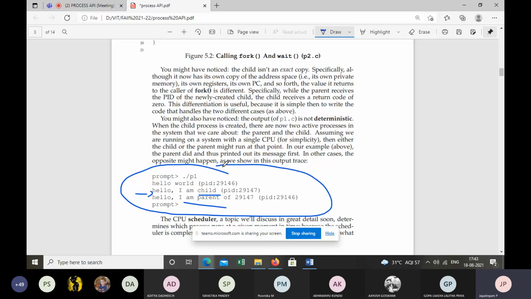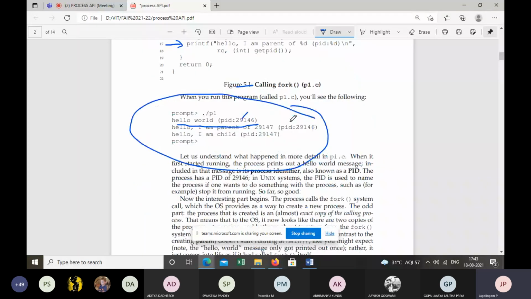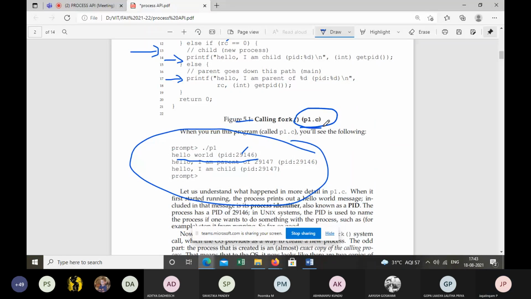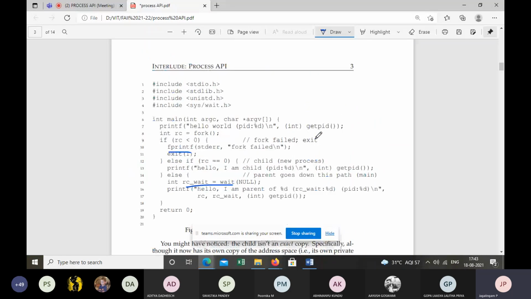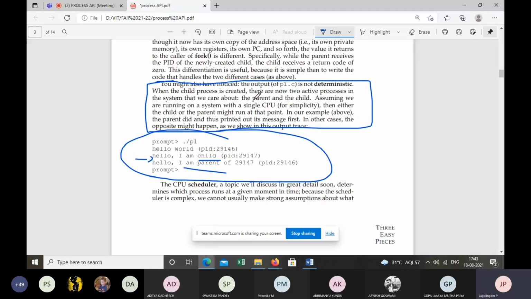Now, to understand why this happens, read this last paragraph. Okay. So the output of p1.c, that is process P1, is what this code is. If you look at this, we have two active processes in the system, that is the parent and the child. Now we are assuming that we are running the code on a single CPU.